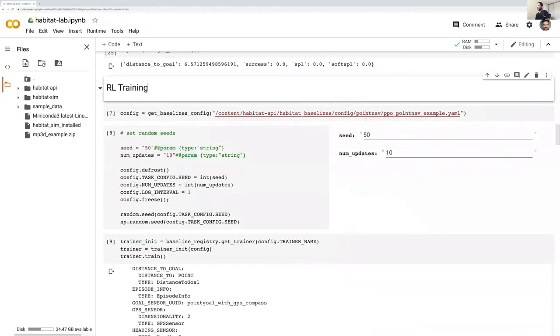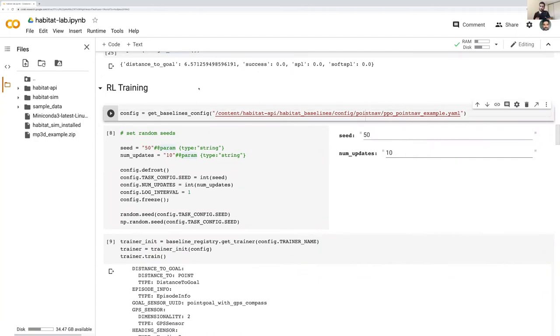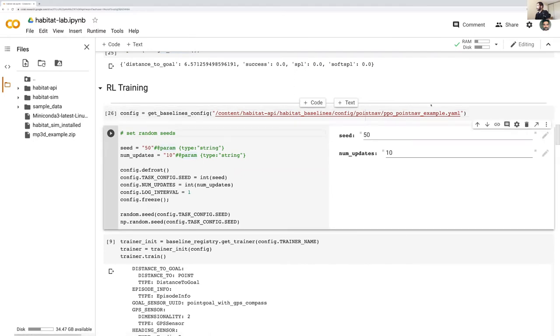Now actually let's train an RL agent. The functionality for training an RL agent is already built in. So what you do is you get the config file corresponding to the RL agent, and for example here I have given some config modifications where you can set the seed for the agent. For example, let's set it to 42, and the number of updates you want to run it for, let's say I want to run for 20 updates here.